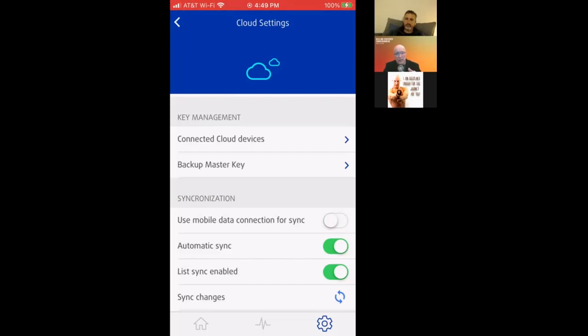So this particular top function right here would not be relative. All right. The next function right there where it says automatic sync.